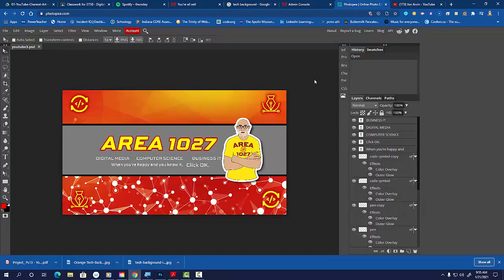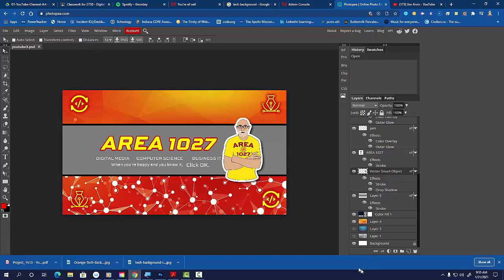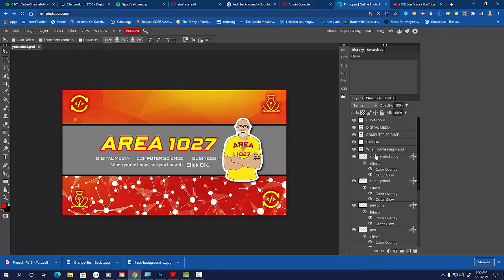Now, here is, you see some similarities, but it's not exactly what you were just looking at. This is one version of it, and if you look over here on the layers panel, you can see a whole bunch of layers going on, right? A bunch of type layers up here that say business, IT, digital media, computer science. When you're happy and you know it, click OK, right? All those type layers.